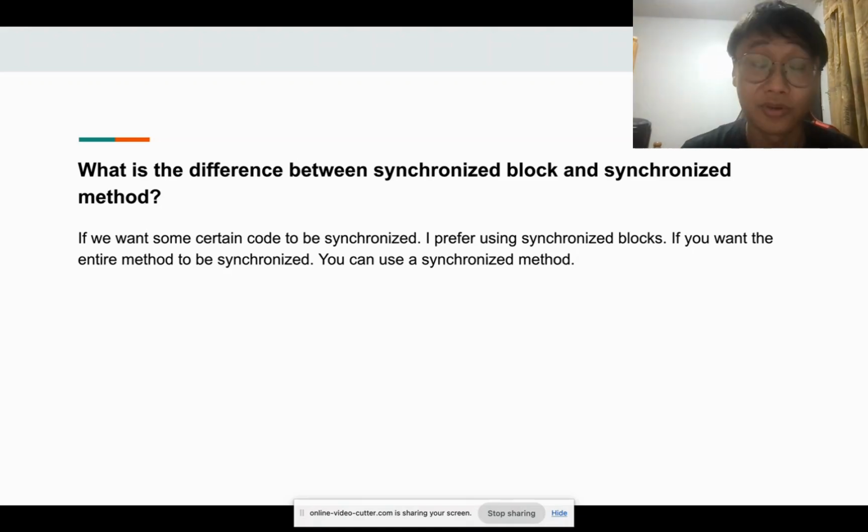But maybe in the interview they ask you which one you prefer. You can say the synchronized block, because before getting into the synchronized block, you need to check whether you are certified or not. If yes, you are allowed to get into the synchronized block. Otherwise, you do not need to get into the synchronized block.